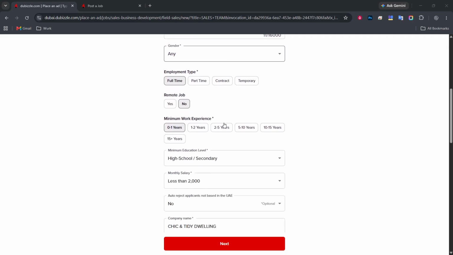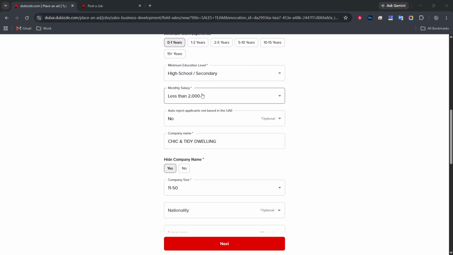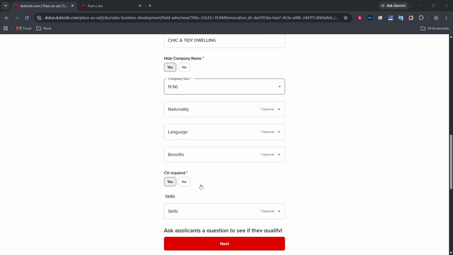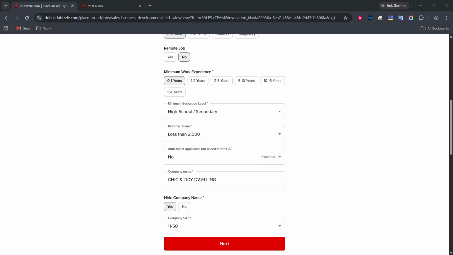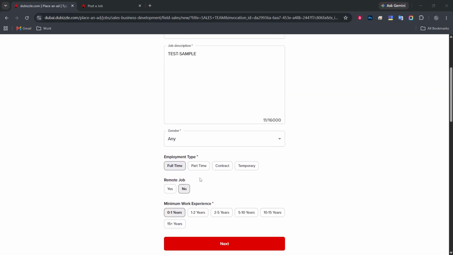Setting the location is the next step. Clearly specify the city or work location where the job will be based. This is crucial for job seekers who are looking for opportunities in specific geographic areas.